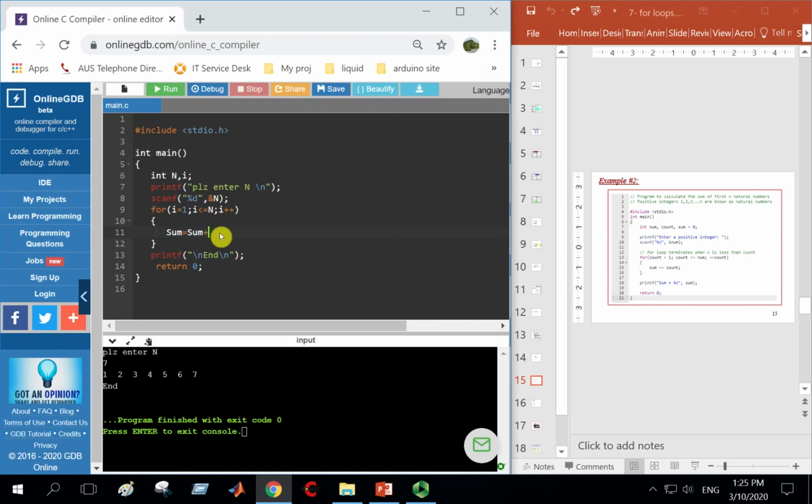Then we'll add 2 to the sum. Then we'll add 3 to the current sum or the previous sum. Then 4 to the previous sum. Then 5 to the previous sum. Then 6, then 7, until we reach n. That means you are always adding the counter value to the sum. So write I here. That's it.